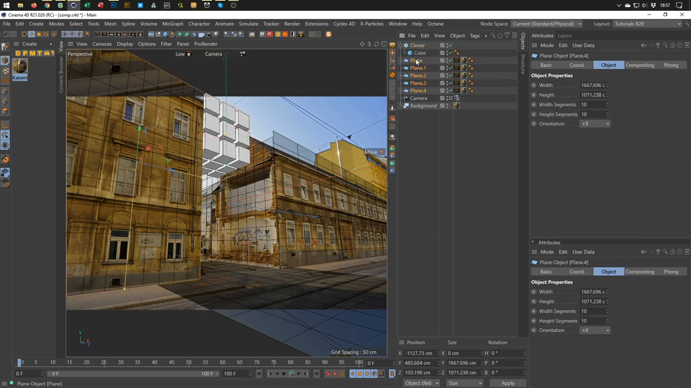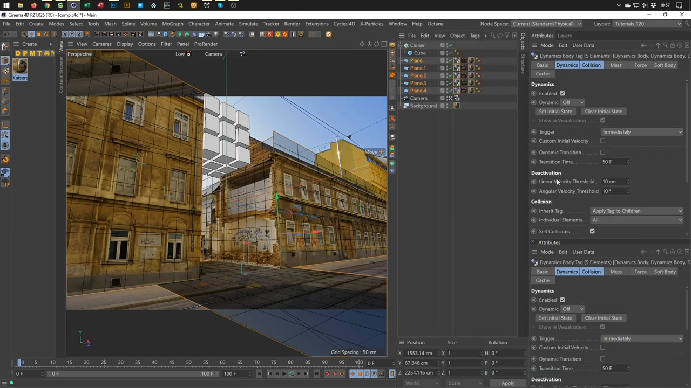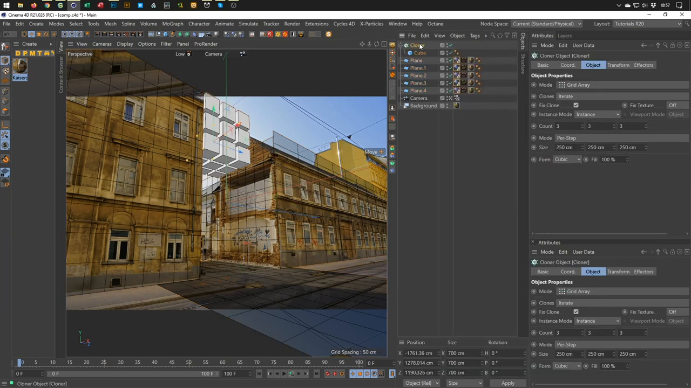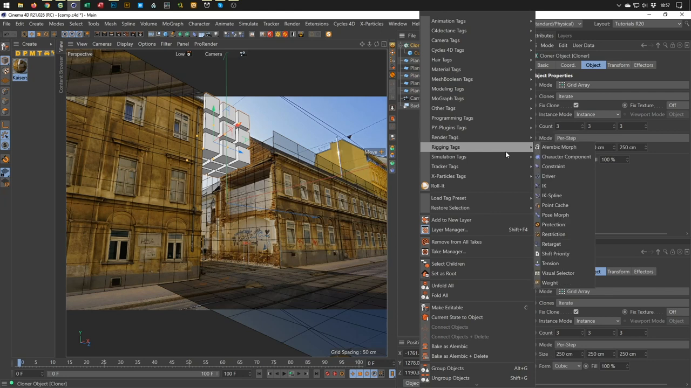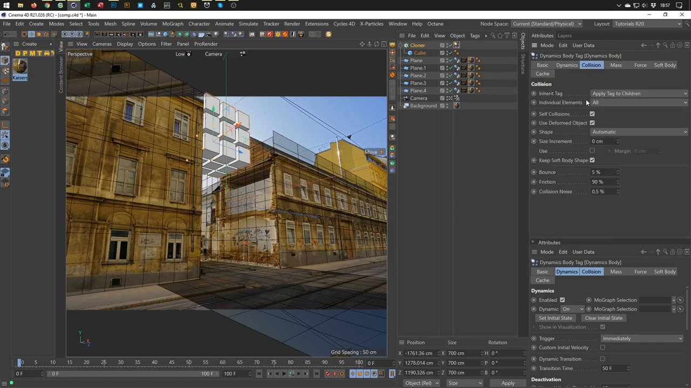Now, of course, our planes all need a collider tag, so we go to the simulation tags, collider body, and the cloner needs a simulation tag, rigid body. If you are in R21, the rigid body is set to apply to children and all. That's correct, but in the earlier versions the default is none and off, so you have to go here to apply to children, and in this case top level or all, this doesn't matter. Okay, this should work normally.